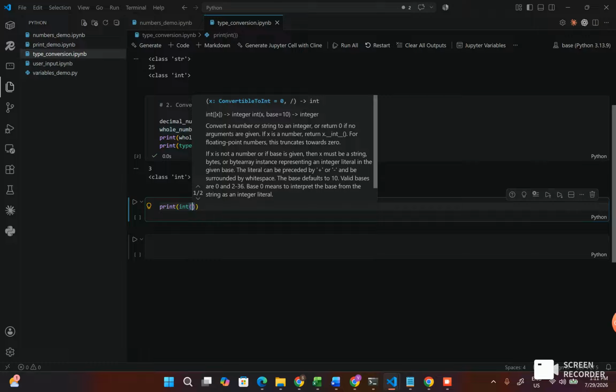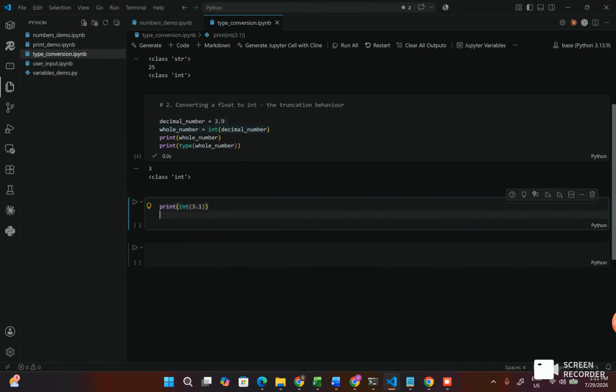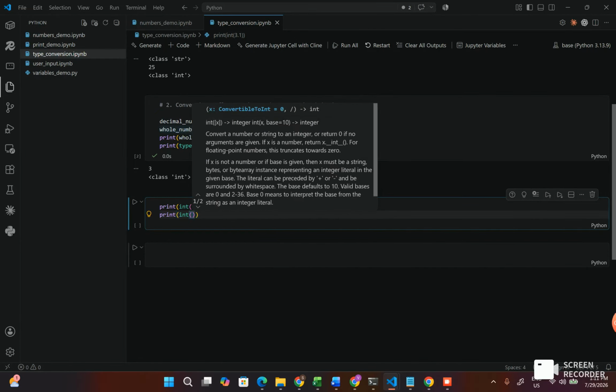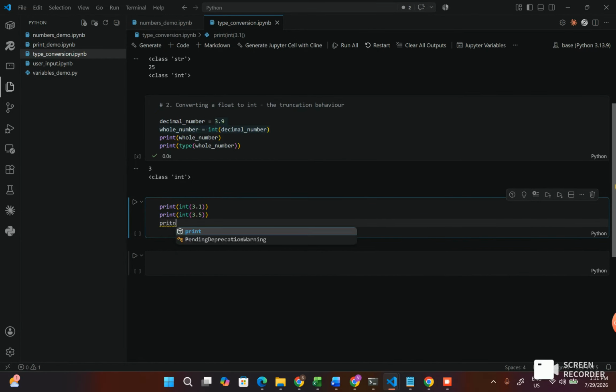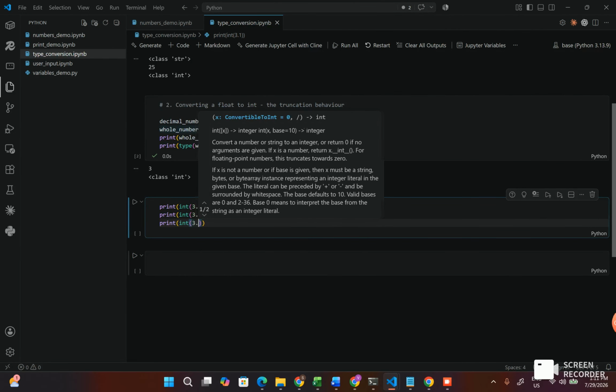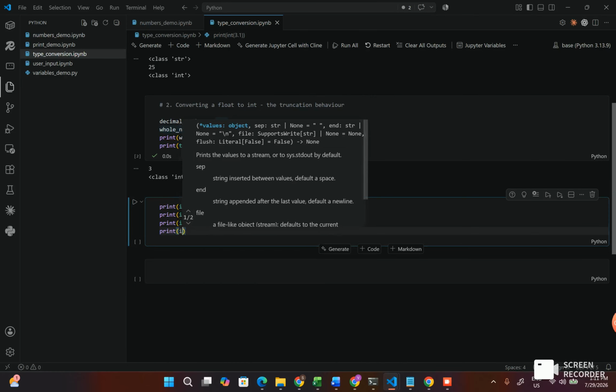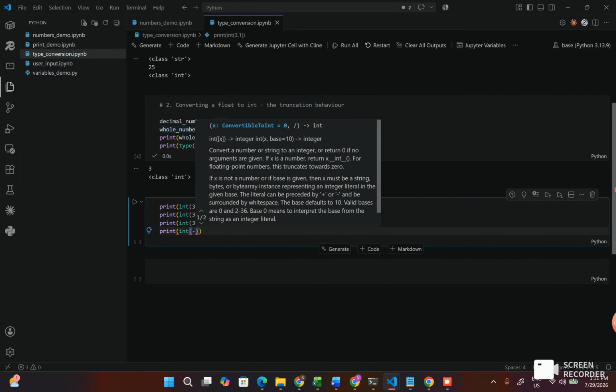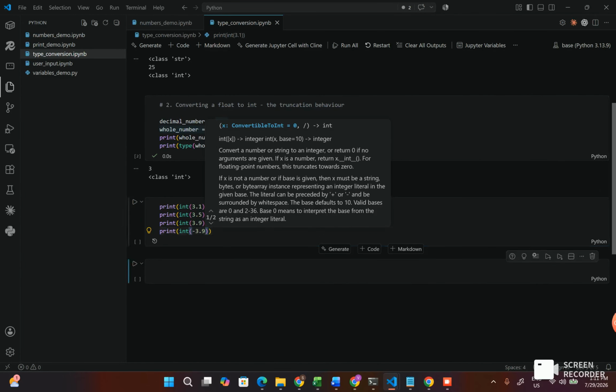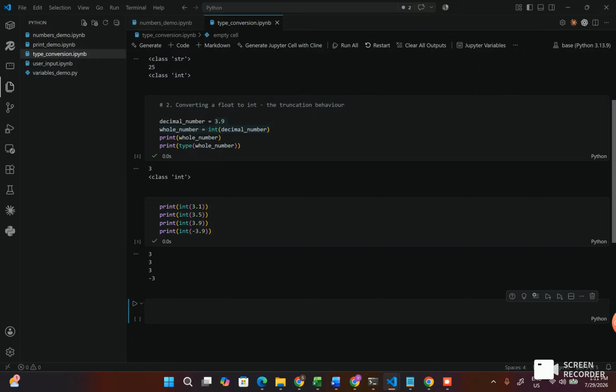Print int(3.1), print int(3.5), print int(3.9), print int(-3.9). Let's see what happens. So 3, 3, 3. All three positive floats become 3, regardless of whether the decimal part is small or large.